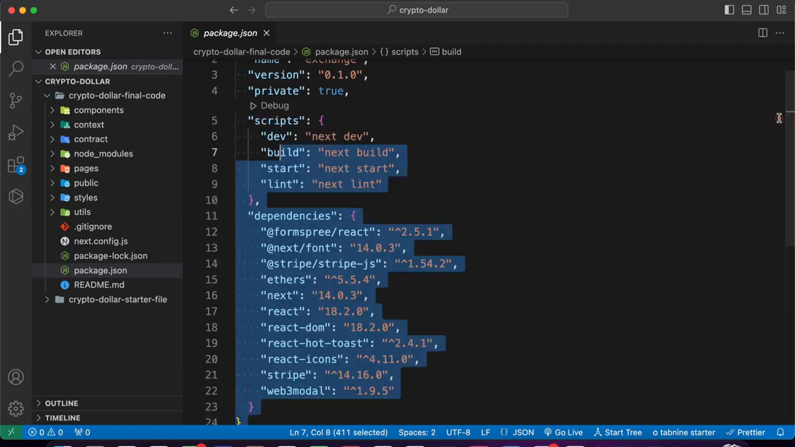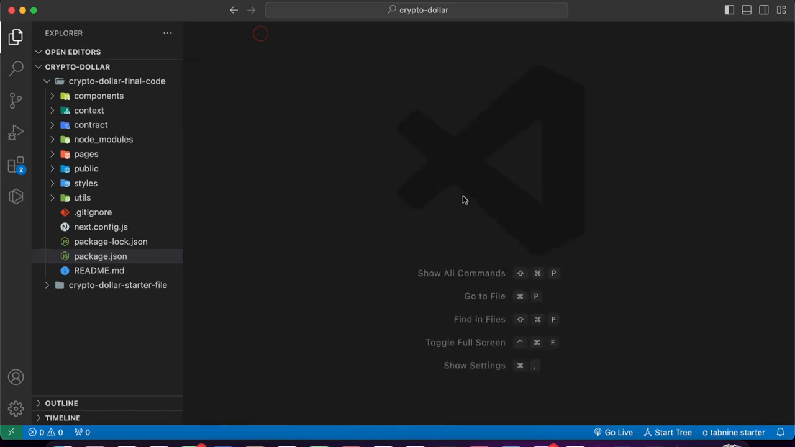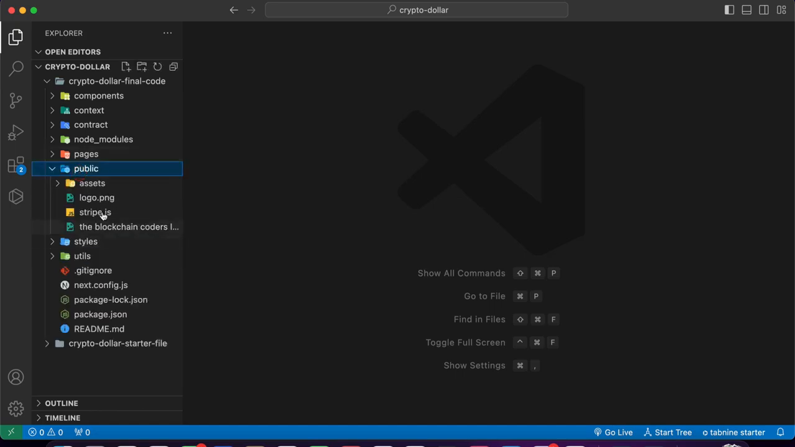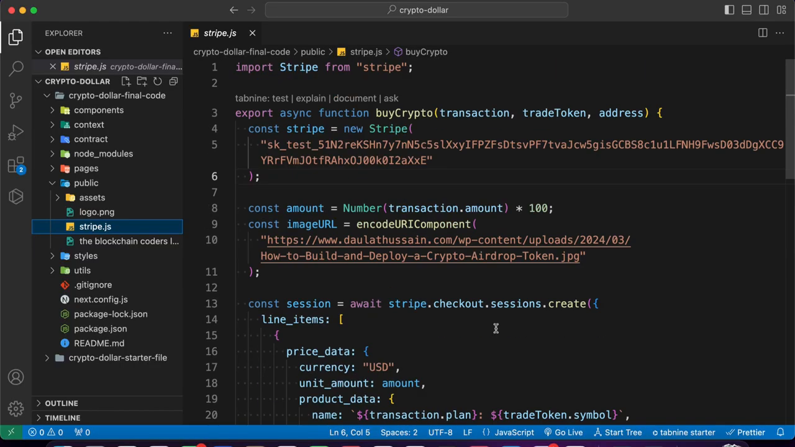Once I have done that, the first thing you have to do is get your Stripe payment gateway key. If you come back to the public folder, inside that I have this particular file, stripe.js, and here we are making all the transactions. You have to get your Stripe secret key, and that's what you have to provide here.